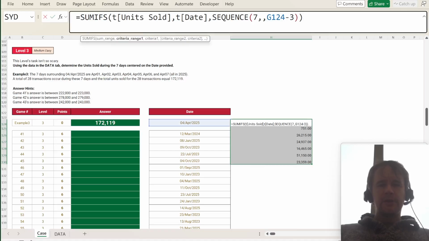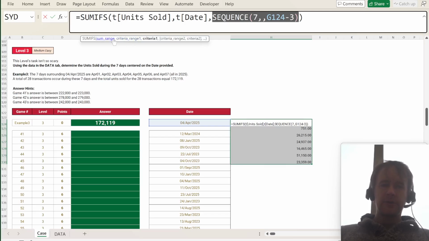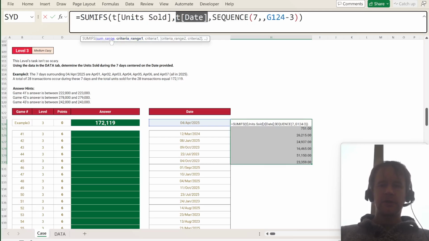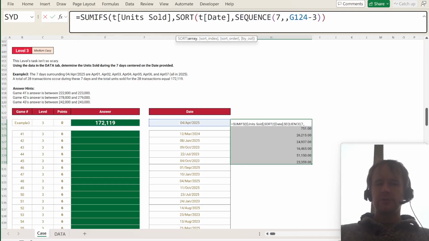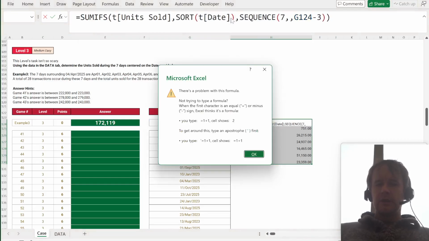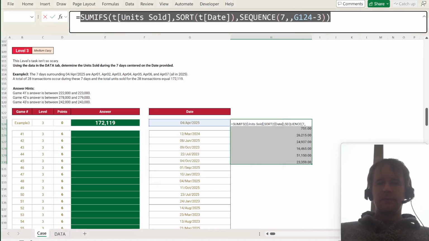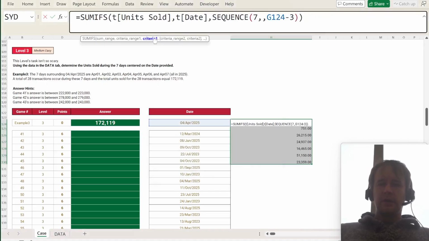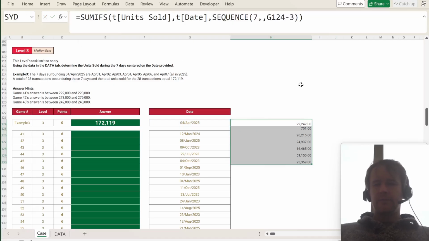One thing just to mention here, sumifs is very happy to take a dynamic array for the criteria. It's not happy to take it for the criteria range or the sum range. So just think anything that has range in here has to be a literal range of cells in the worksheet, not an equivalent set of data. So in other words, if I tried to do this on sort of tdate, for example, it is not happy with that. But for criteria, it's totally fine.